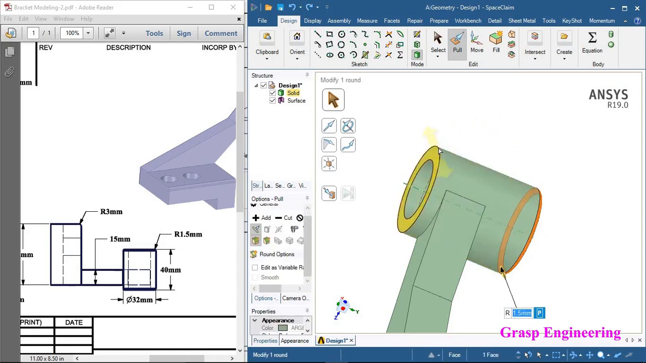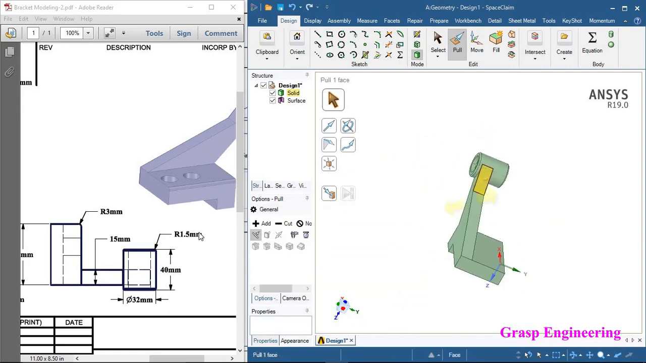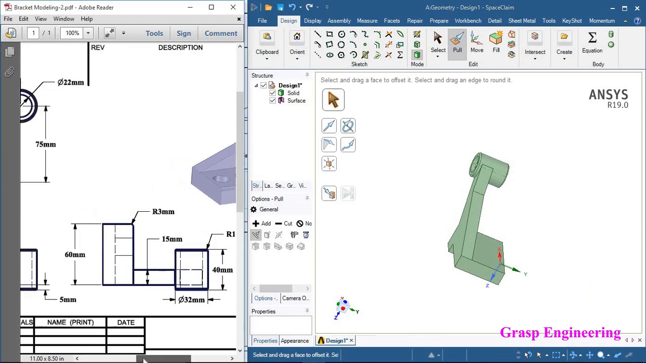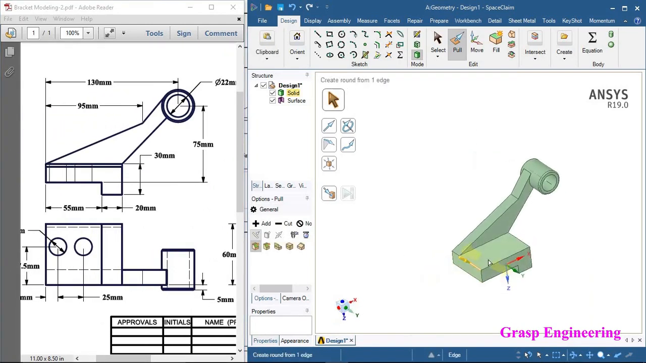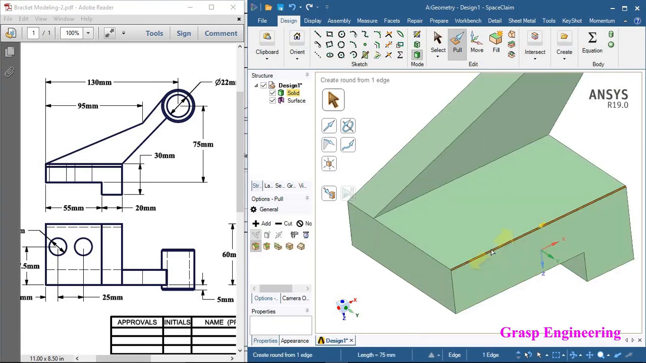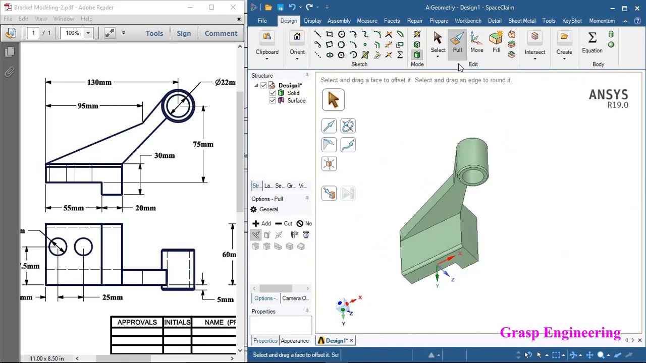Control Z. Okay, click on this, then you can drag that and enter the value of 1.5. Now there is one more fillet, that is R3. It is basically at this location. We can check at these locations, zoom in, and put 3 mm. Okay, now we can see your fillet is created.